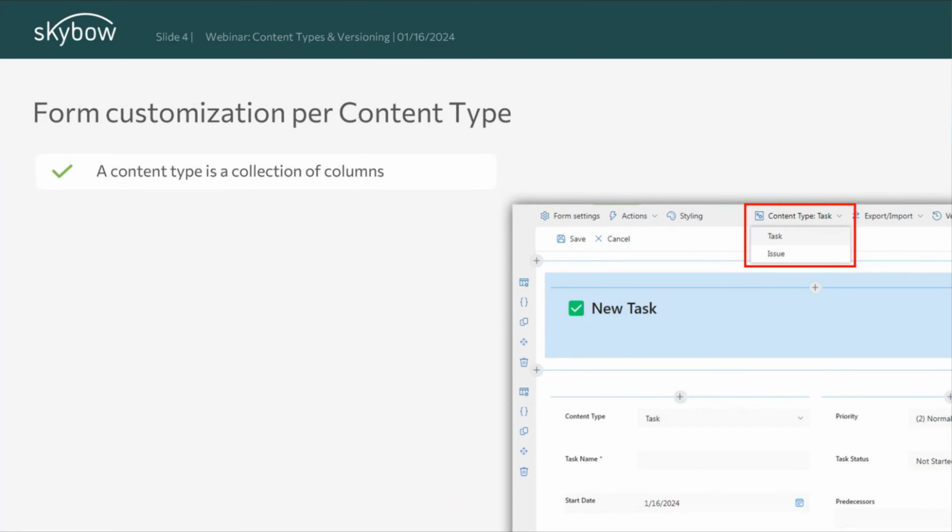So just very in general, a content type is a collection of columns. I think most of you know that already. It's there to organize different columns in your lists and libraries. And with our product, you can make different forms, look and feel, and logic per content type.